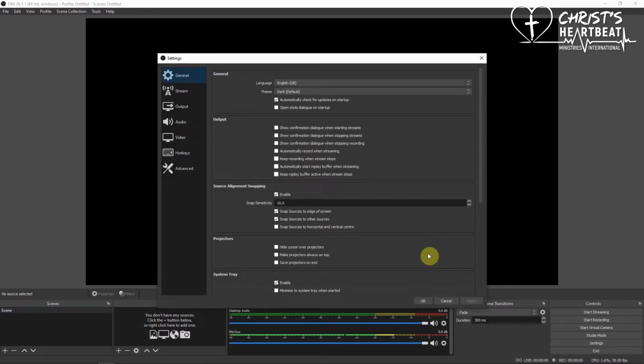Okay, so when we've clicked on settings, it's going to open up the settings tab and it's going to open up general settings. Now, I know there's a lot going on here and it looks a little bit intimidating and complicated, but don't stress too much about it. In this tab, there's only two things I want us to be concerned about. And the first one is under output, where it says automatically record when streaming. I want to encourage you to click that, because what this does is it allows OBS to save a copy of your recording onto your computer, but it's not imperative. It's just a nice feature to have.